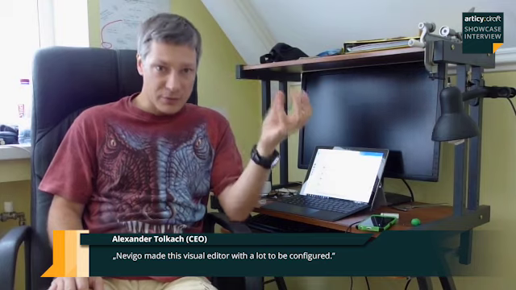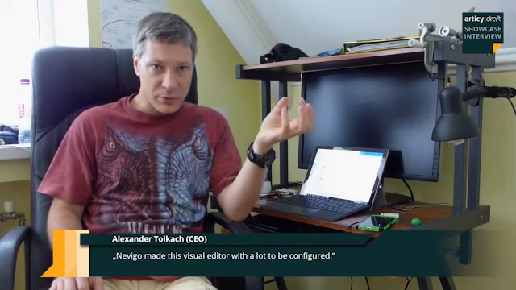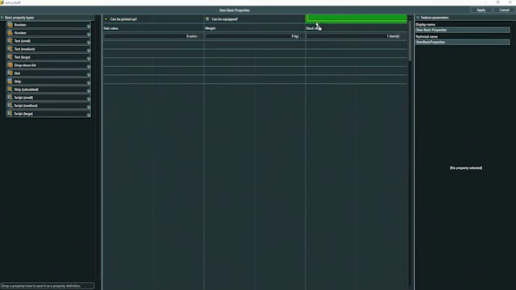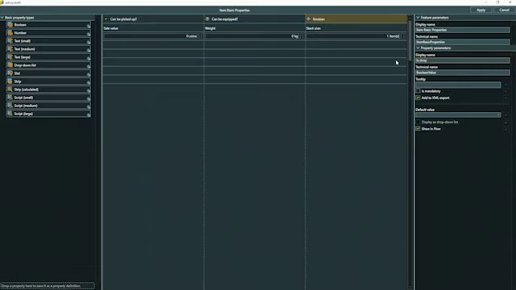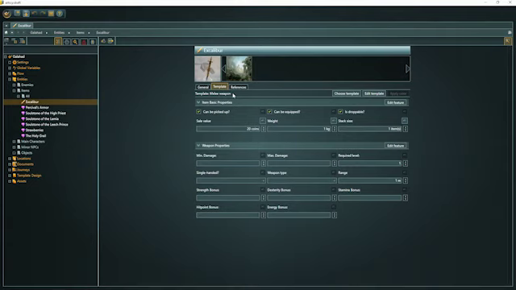And here is where Articy came in. So Nevigo did a great job. They made this visual editor with a lot to be configured, with a lot of variable components there, with the ability to use an internal language, I mean this Lua type. So it was what we were seeking for this visual editor to create.